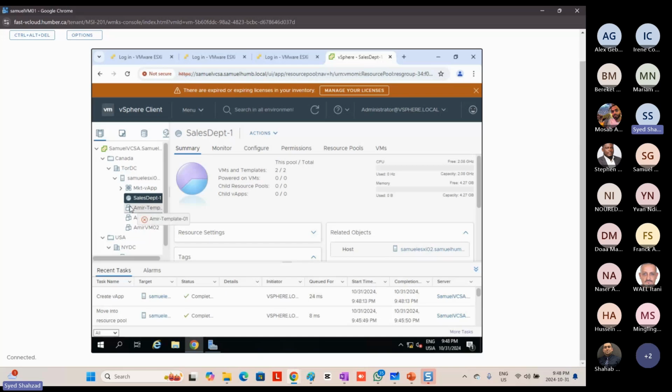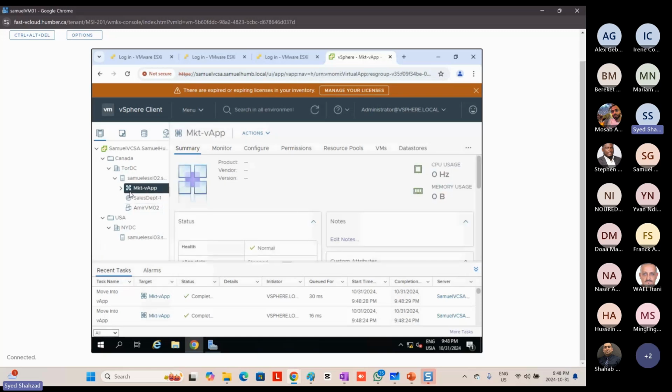I'm gonna just simply drag and drop here. Then again, drag and drop here. So 2 virtual machines are part of the VApp. If I expand that, now you see the virtual machine, and collapse, now you don't. So those virtual machines are inside the VApp now.